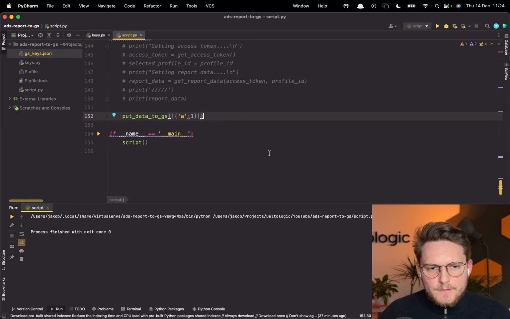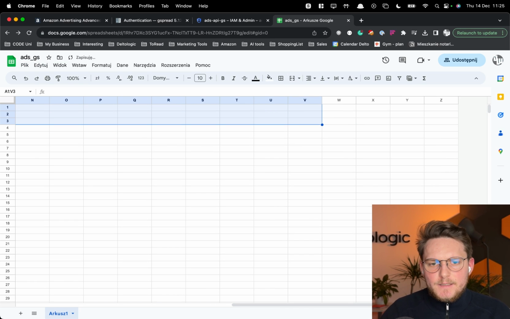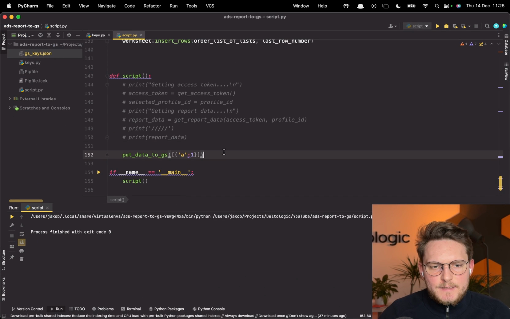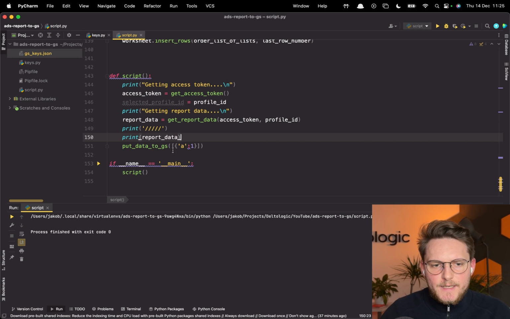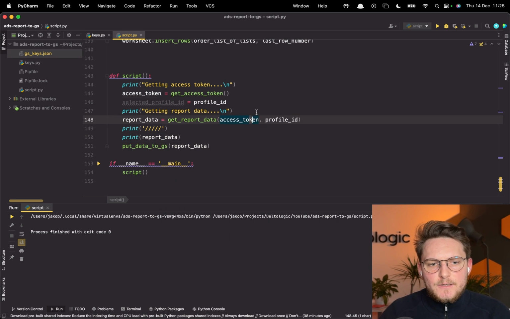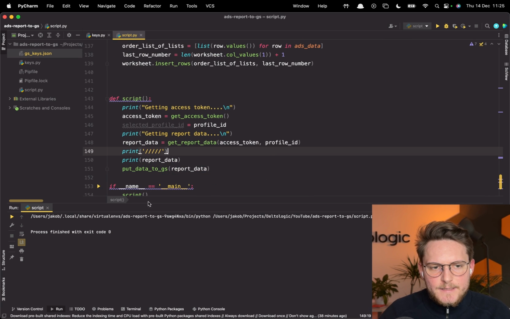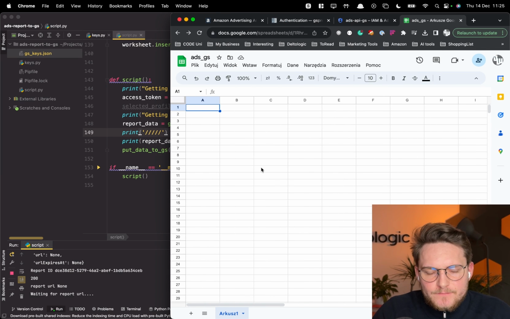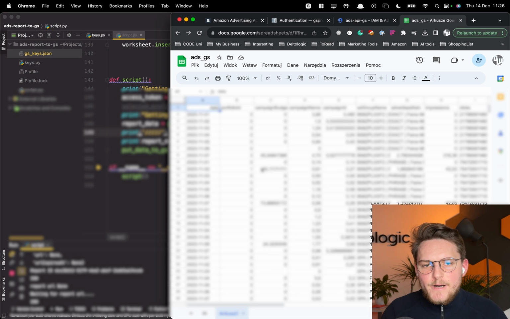Let's actually test our function. So as you see, this worked. Let me clean the whole thing. And now let's do it as it should work. So we are getting the report data, and now we are passing the report data here. So let's do it like this. And yeah, let's wait till it's done. All right, and it's done.